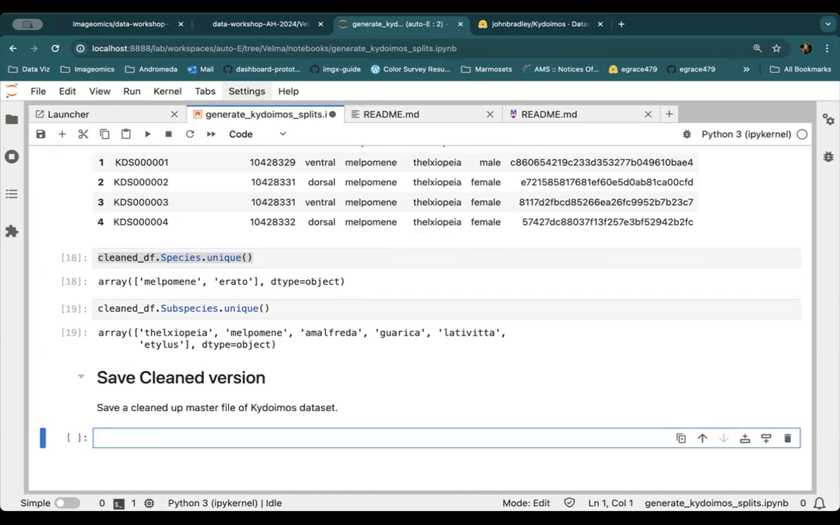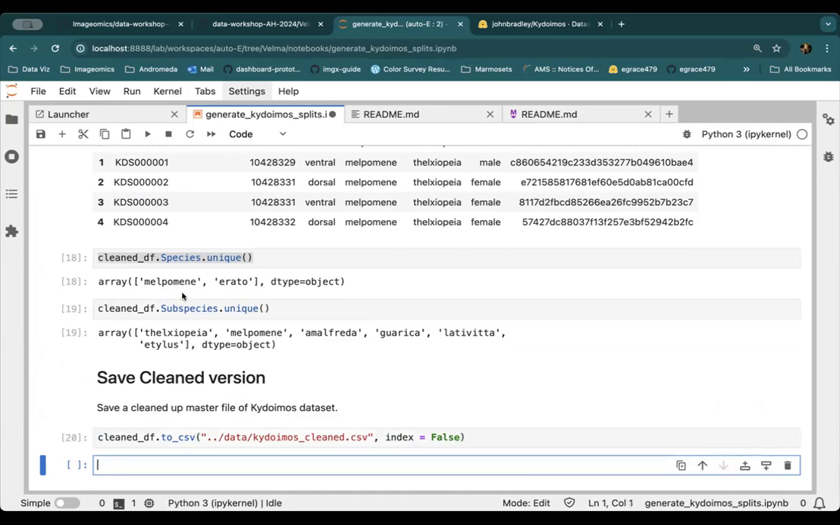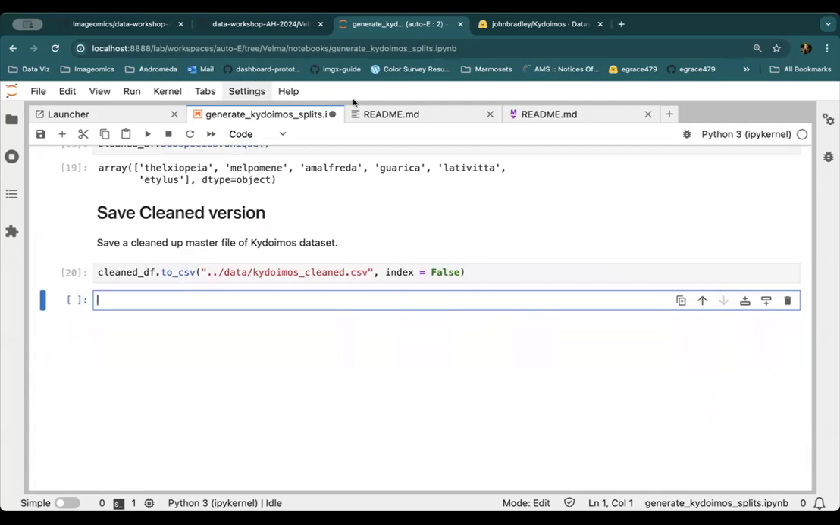All right, so we'll do cleaned df.to_csv, and let's save that, not with commas, into our data folder, and we'll call that Kaidomos cleaned.csv. And then you want to make sure that you set that index to false so you don't wind up with that weird unnamed column the next time somebody tries to read this in. No need to add extra columns. All right, so now we have a saved clean version.